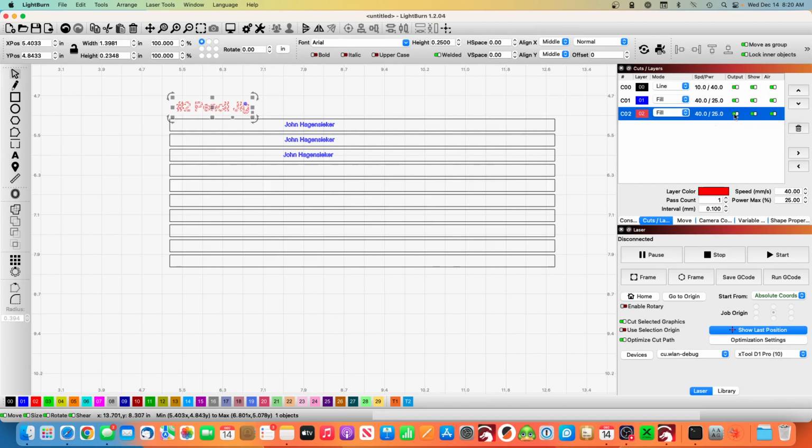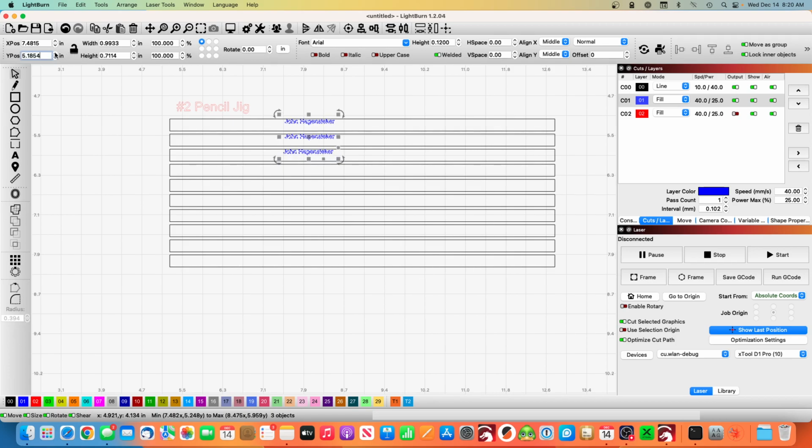So once you've done this once, you would want to turn the output layer off. So if for some reason you wanted to move all of these, you would just select all 10 of them, and then you could come over here to your Y position, your X position, and you can move it more towards the center and then keep your text centered.